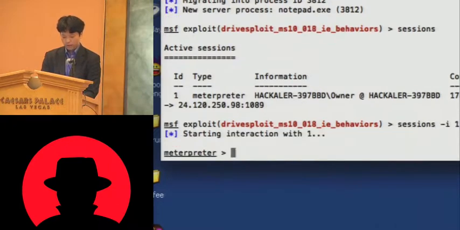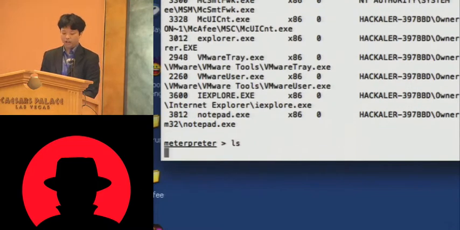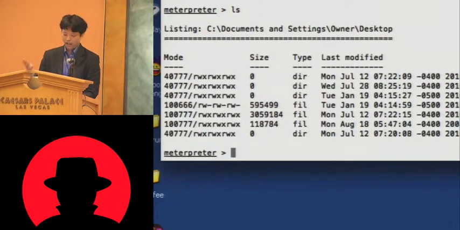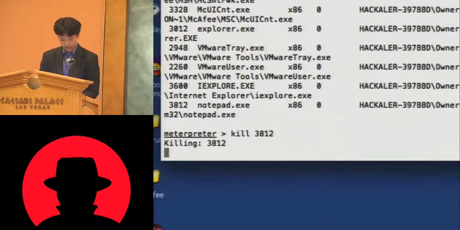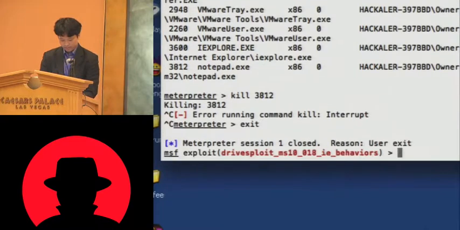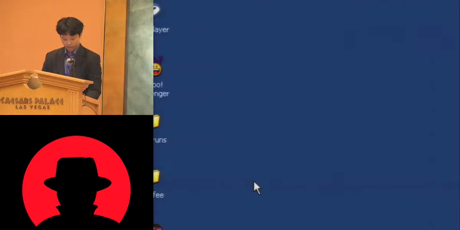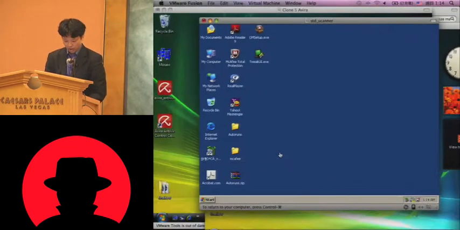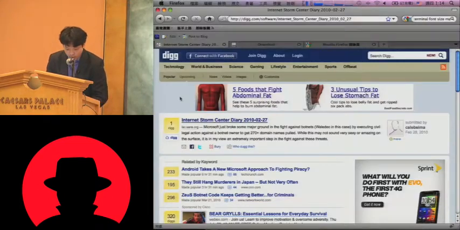So we can interact with the session. We can list out the processes. We can list the files. And then we can further inject malware into this system. So let's just kill ourselves so that we terminate this connection. And we'll restart. Okay. So, but what happened when we visited zcrack.org?